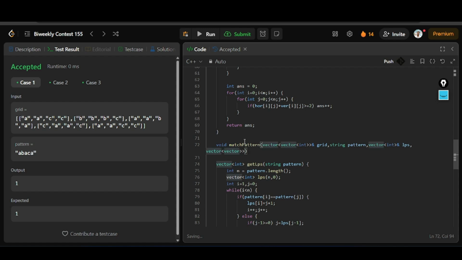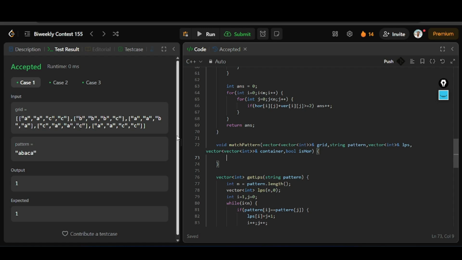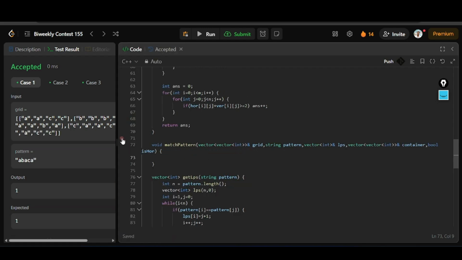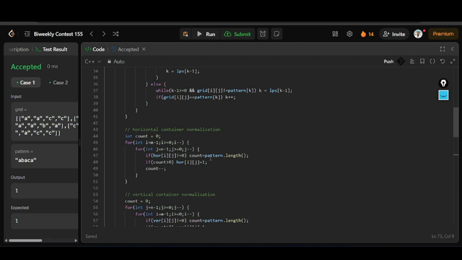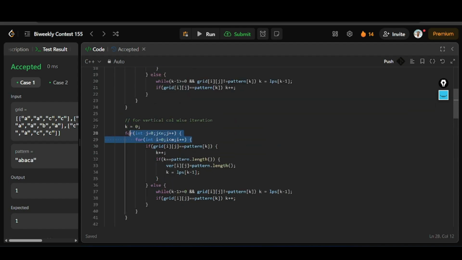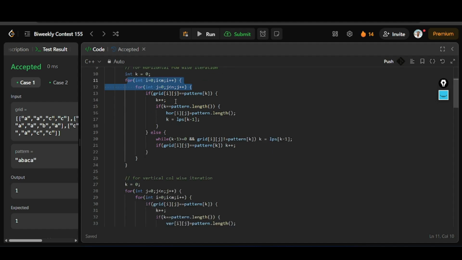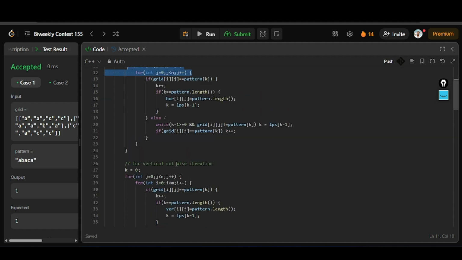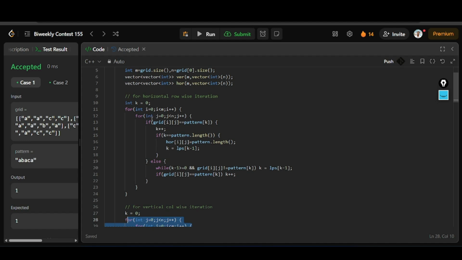Vector container and a boolean value if it's horizontal or vertical. So now either I am iterating this way or this way. There is no other difference in these two codes except the iteration. So what I can do is get the start and end based on the horizontal variable.